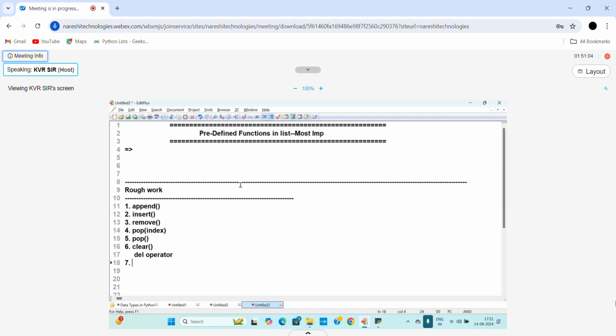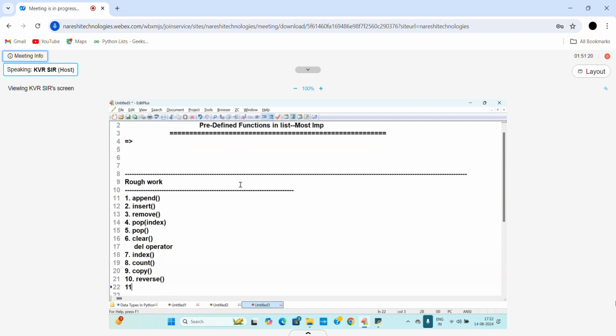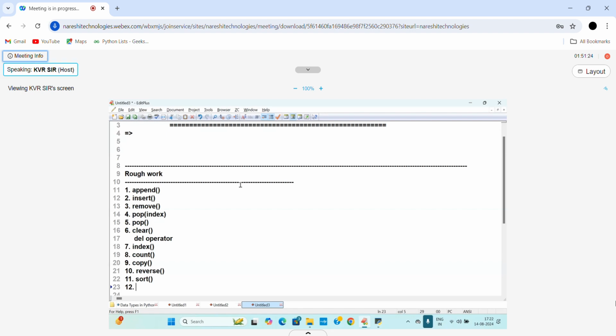The next one, I am going to explain index of. The eighth one I am explaining here is called count of. Ninth, I am explaining copy of. Tenth, I am explaining reverse of. The 11th one I am explaining is called sort of. The 12th one I am explaining is called extend of. These many functions I am going to explain.